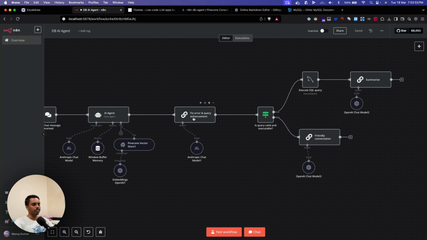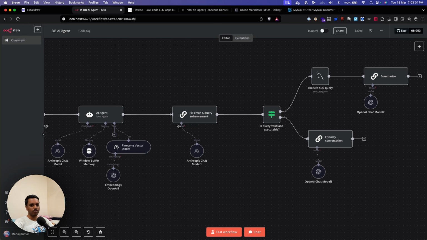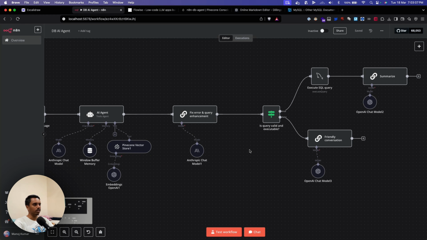And then here I just have a simple LLM chain. This is called fixed query and query enhancement. I'll explain what these are. And this is connected, again, to an Anthropic model. I'm using Claude 3.5 here.